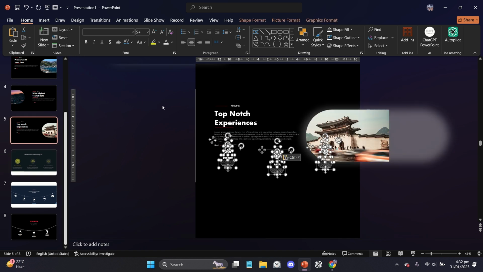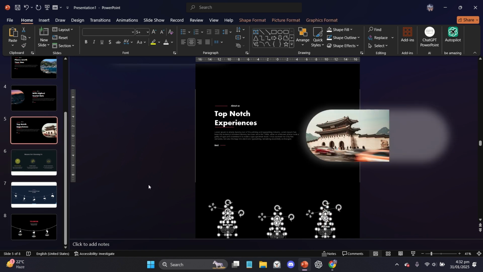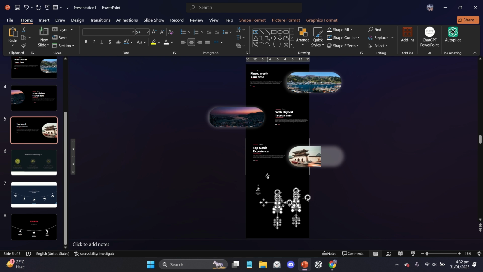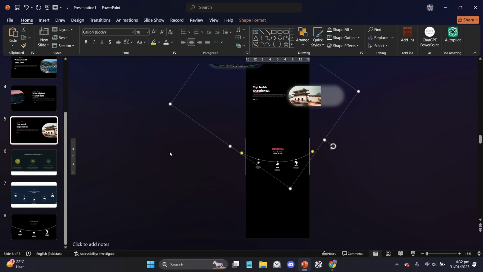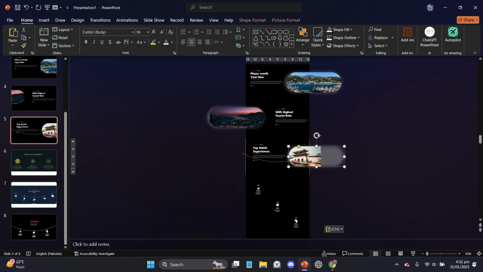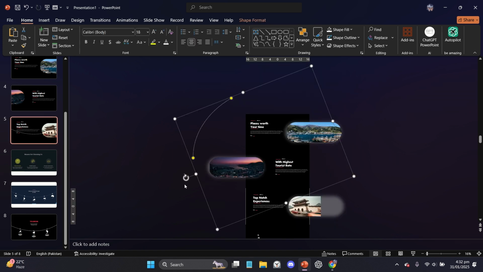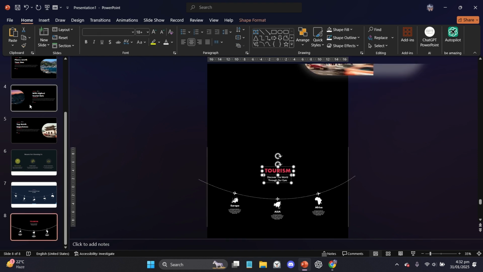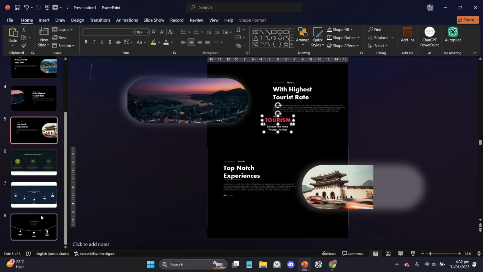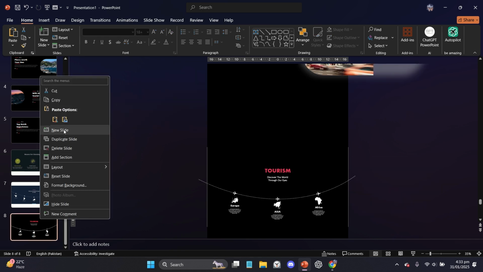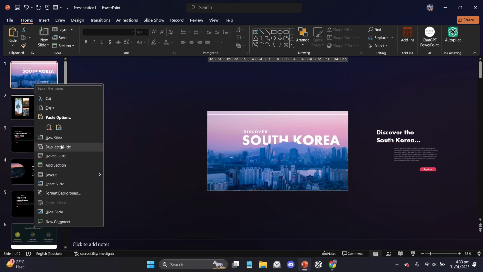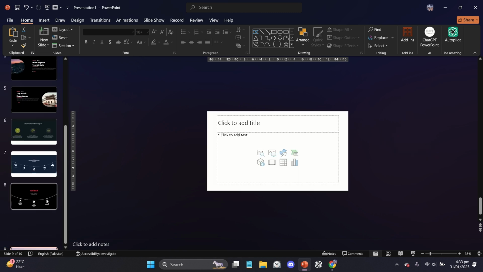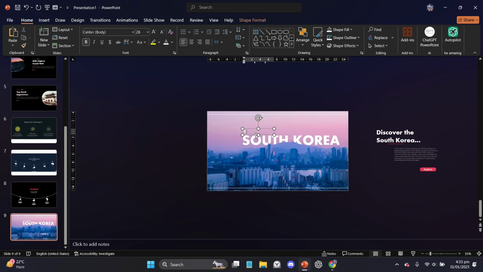Next, what we're going to do is paste the same on the previous slide and move them out of the slide. We're going to paste the same line onto the previous slide and rotate it out of the slide. And this is going to be our second last slide. Now, let's go to the first slide and duplicate it and then move it downwards into the last position.